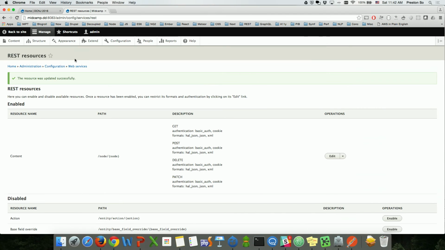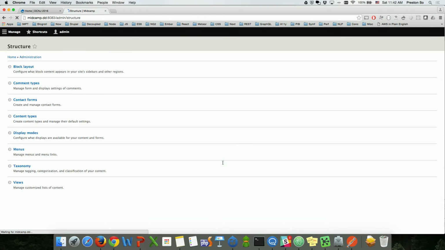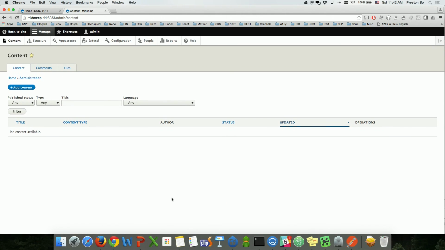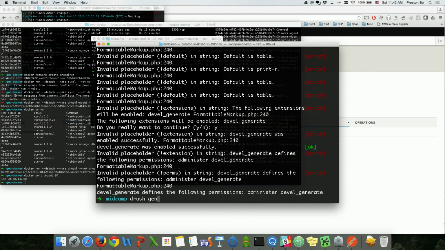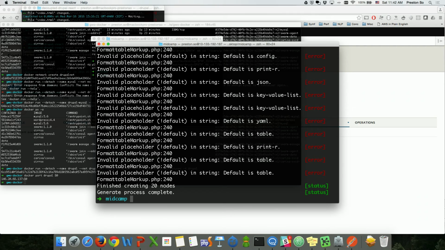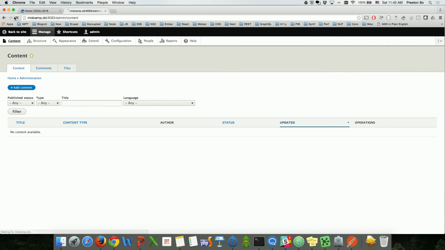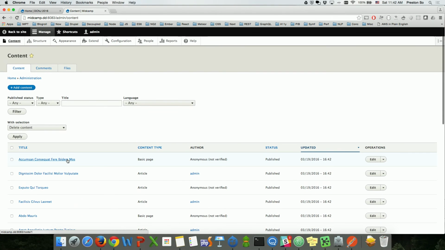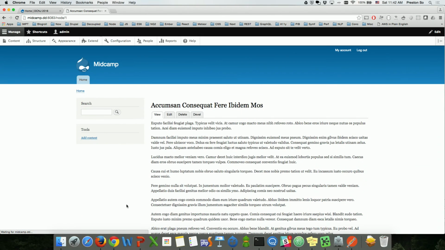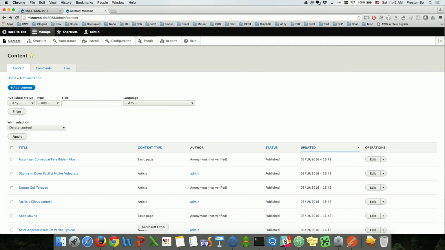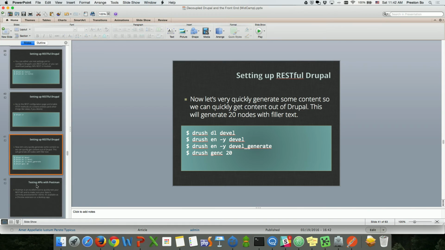And so what I'll do is I'll really quickly show you right now that our default content view is empty. Oops, sorry, I clicked the wrong link there. There's no content available right now. So if I go ahead and do gen c20, this will create for me 20 different nodes that are just full of filler text. And if I refresh the page, you'll see that I now have a bunch of filler content. And if I go into one of these, for example, you'll see that I have just some Latin text in there. OK, so now that we've talked about that, let's go back to our slides here.